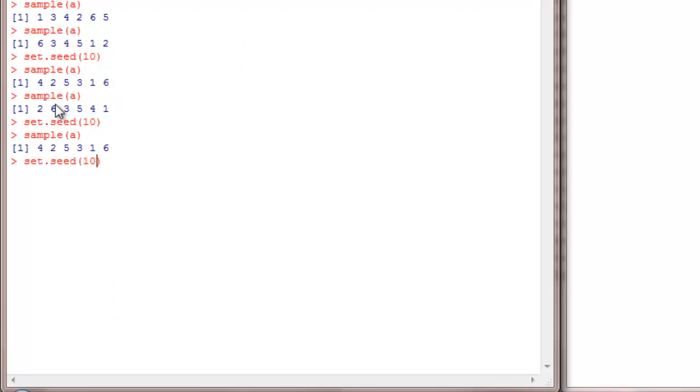Suppose I set the seed to another number, say I can set it to 100 also, and do a sample. It's going to give me this specific sequence, and if I do a sample again after setting the seed to 100, every time it's going to give me the exact same sequence.